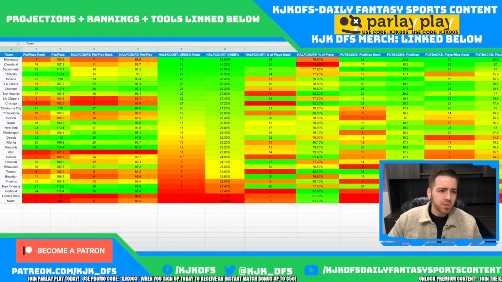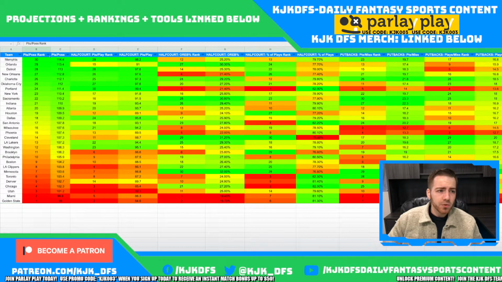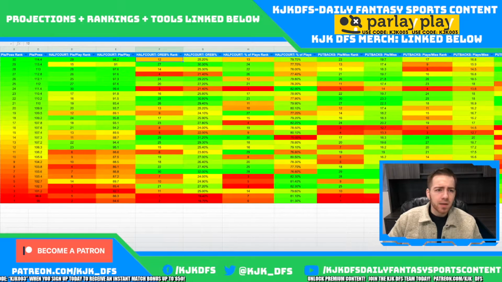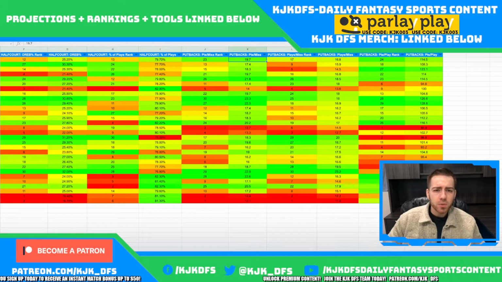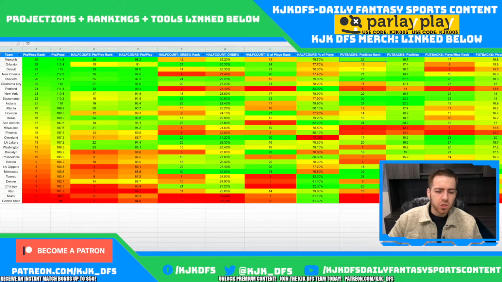Points per possession rank. Once again, this is defensively. So if I sort it 30th, Memphis is allowing the most points per possession. They're 29th in half-court points per play rank. They're 12th in offensive rebound percentage given up. They're 23rd in points per miss rank as far as allowing putbacks. So you can use this sheet to determine that.